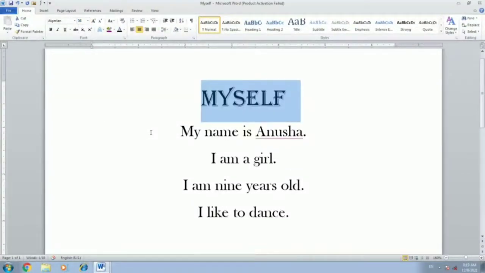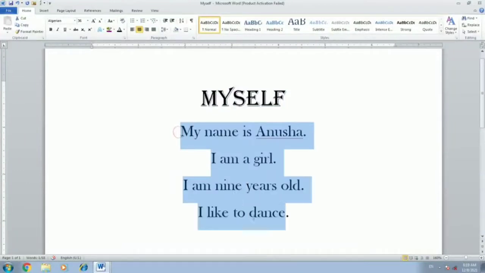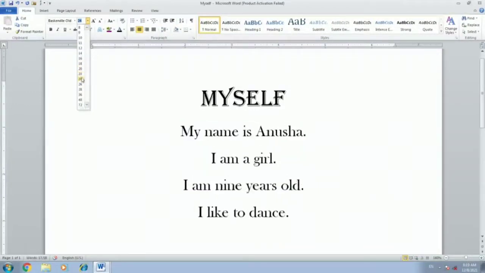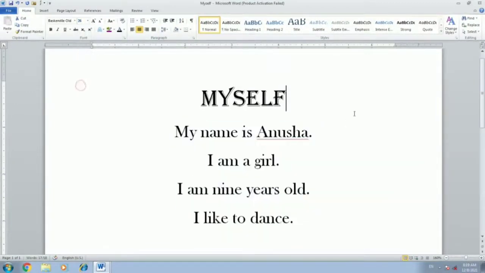So I have increased the size of the heading, and see, whatever you are performing, you need to select the text first. Now click on font size and here you can increase it. So it is increased.